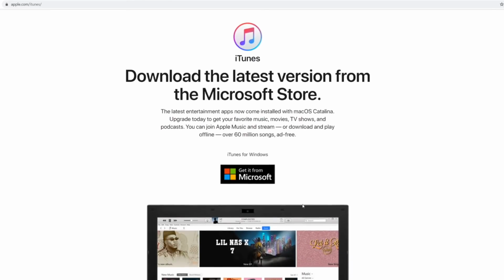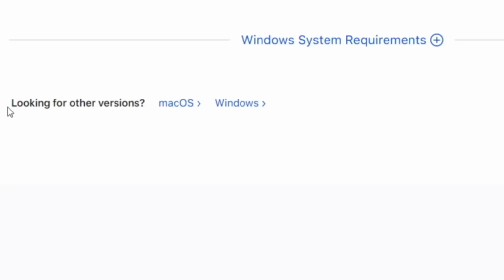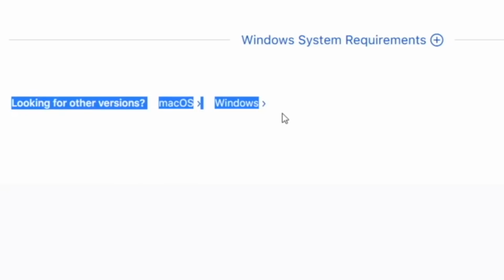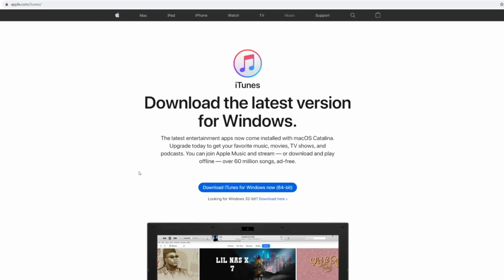So you might be wondering, how the heck do I get this thing? Simple, just scroll down to where it says looking for other versions. You see that? Click right where it says Windows, and then it redirects to this page. Ironically enough, it is the exact same URL. It's just apple.com/iTunes on the previous page as well as on this page. You have to scroll down, go through that motion of looking for other versions, click on Windows, and then you can click the blue download button here where it says download iTunes for Windows.